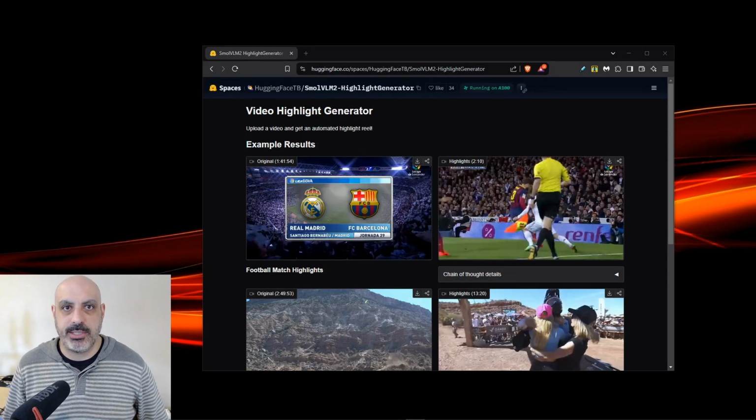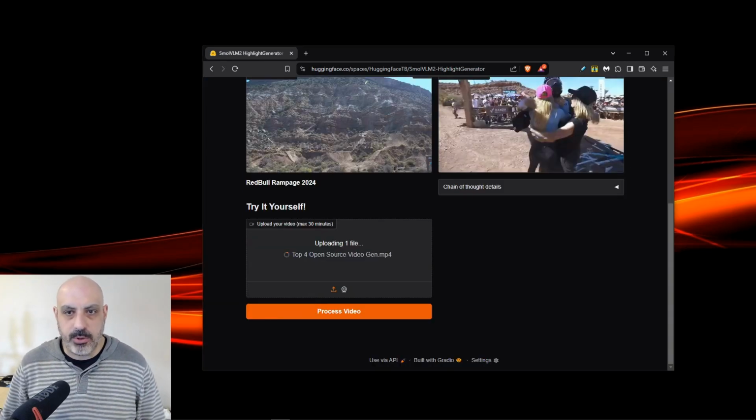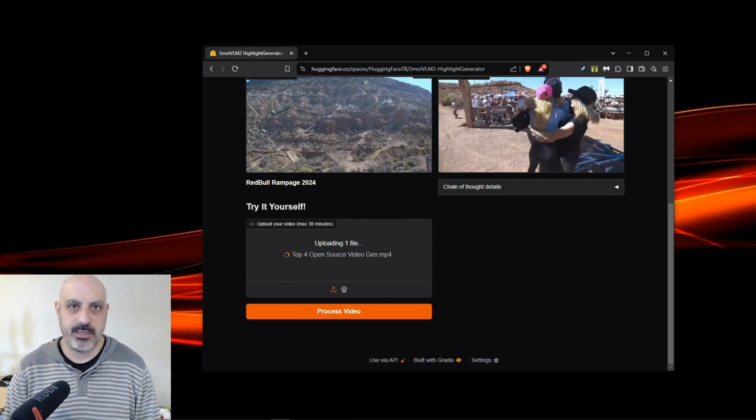Now I'll test out this highlight generator. It's supposed to take a video, you put it in, and it's going to clip the video down into individual highlights, and let's see if it works. I'm going to upload the video that I made about the top 4 open source video generation programs, and we'll see if it makes a good little reel out of it.